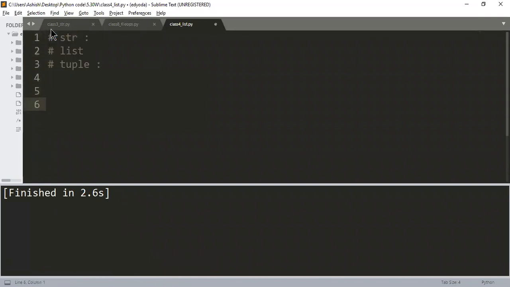So, a few things about the list data structure. A list is something I define in square brackets, and I can specify multiple elements separated by commas. Now, a Python list is not restricted to the same type of values. In the same list, I can define strings, and I can also define a list inside a list. This is the same as a matrix.